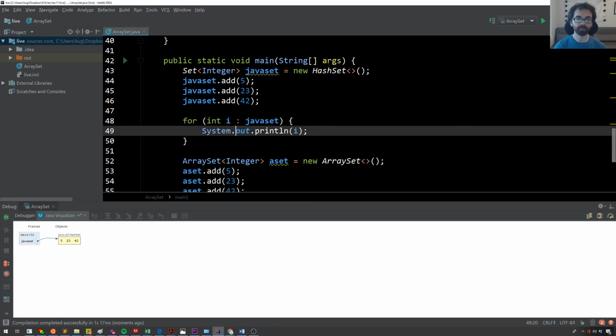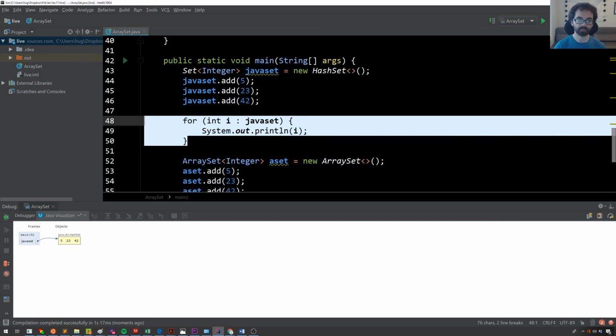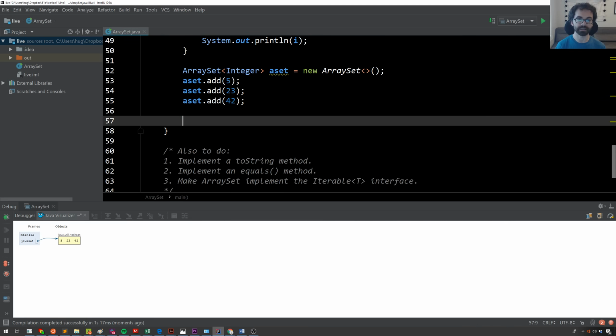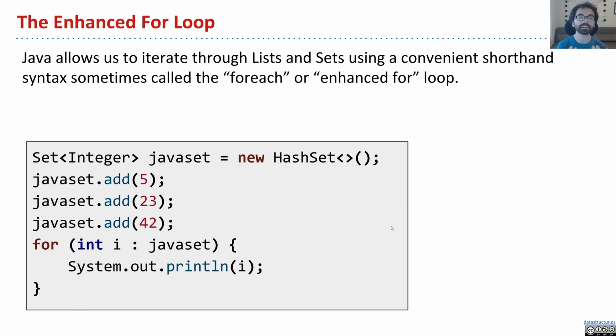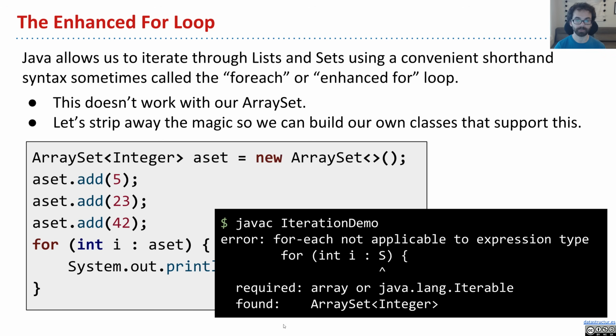However, if you try and do this with our code, so we'll use our array set instead, in this case, we get an error. Doesn't work. So we want to somehow make it so that our set supports this fancy syntax. If we try it using the array set, as we just saw, we get not applicable to type. You gave me an array set, but I was expecting one of these other things.